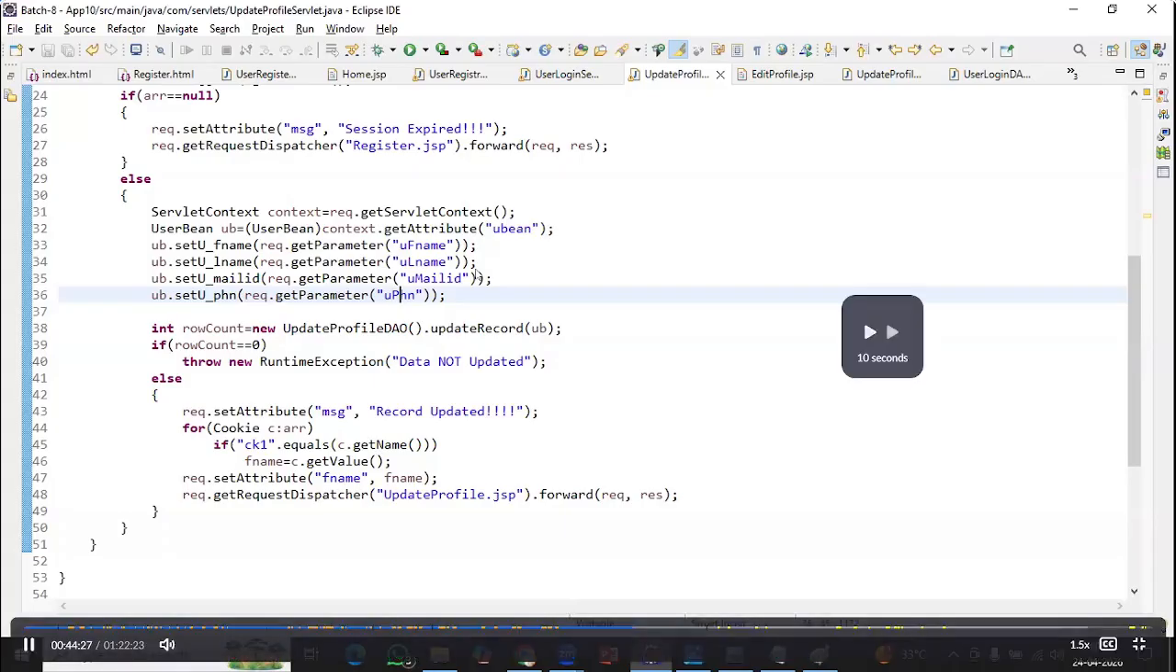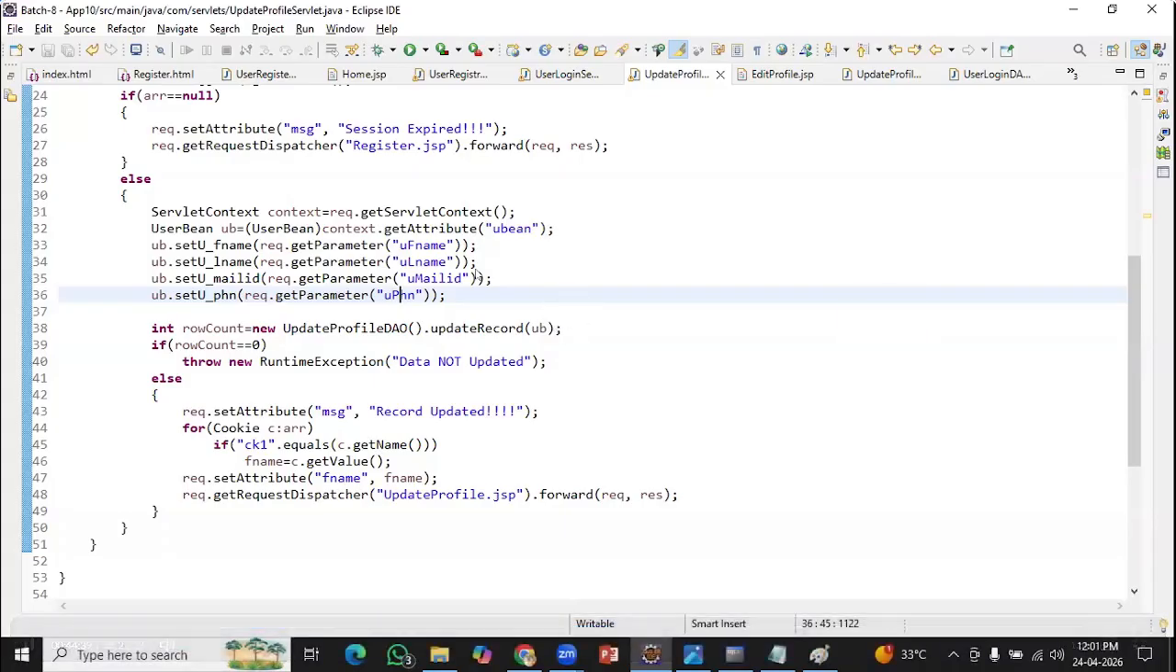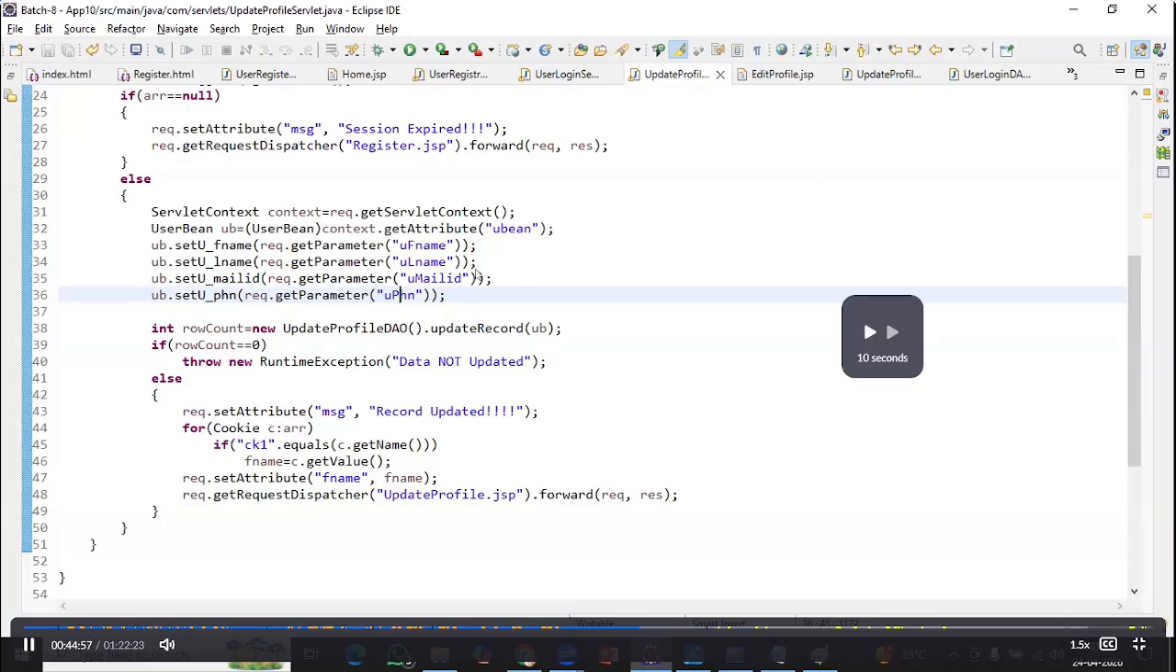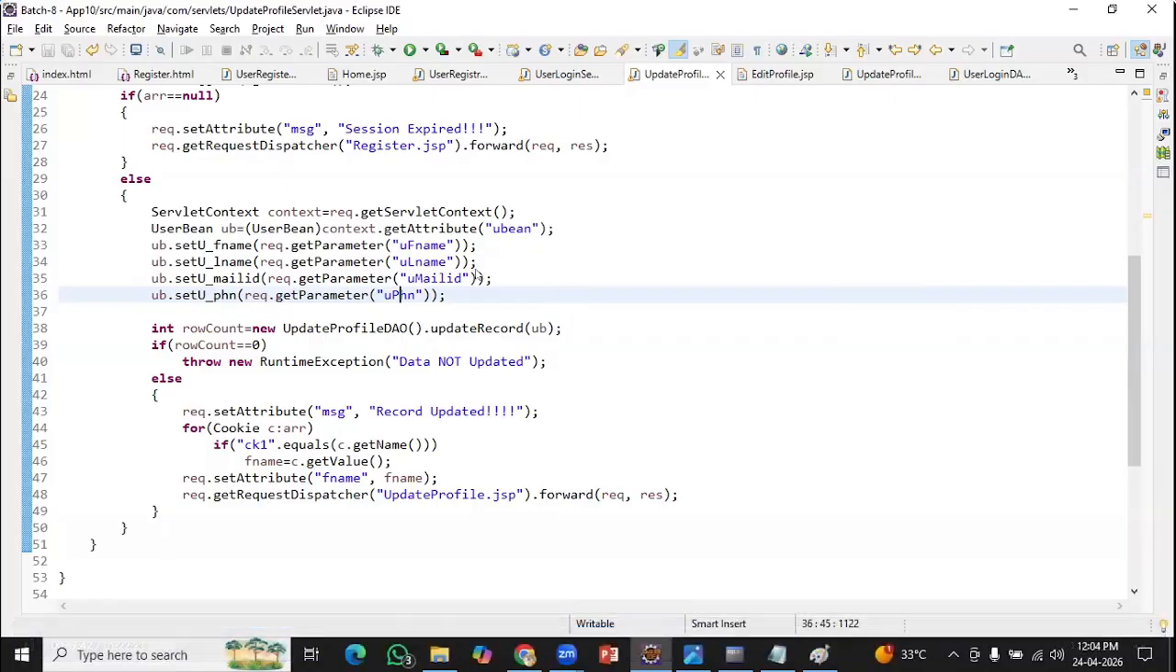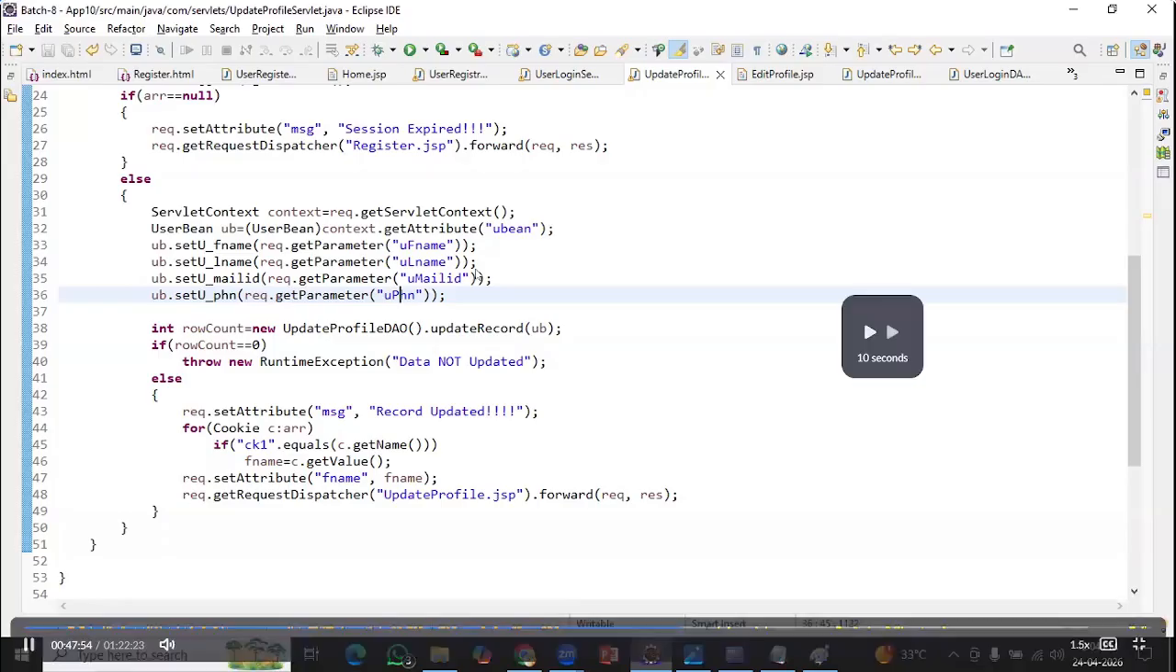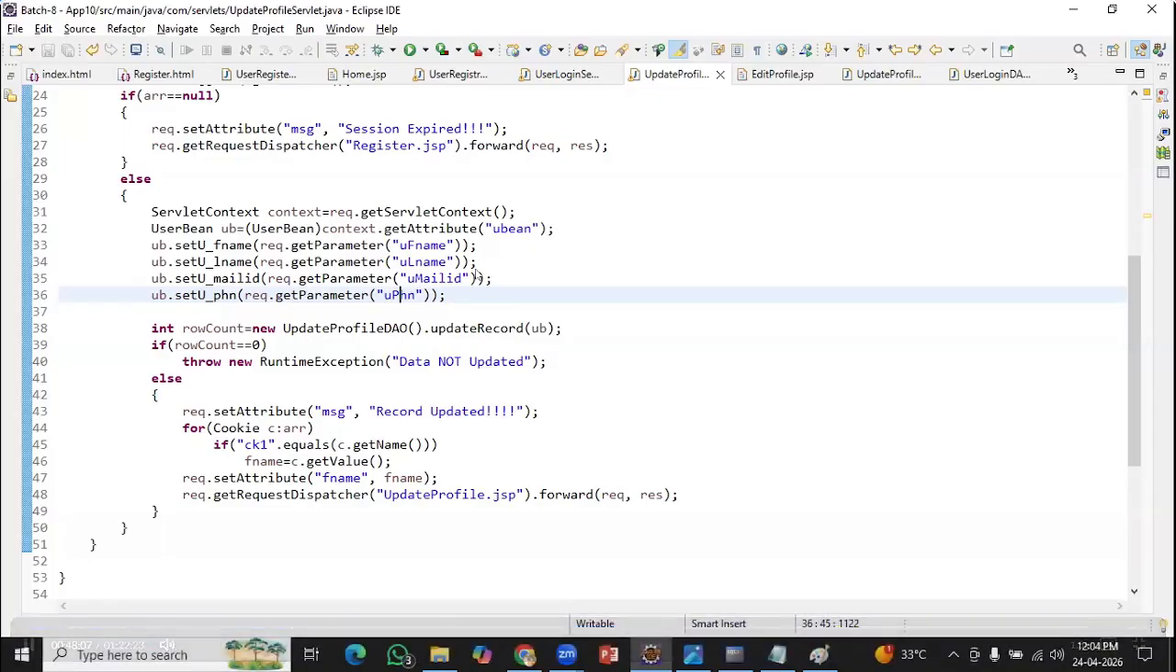Online students, if completed, kindly please message me in the chat. Students, if the update profile servlet is completed, please message me in the chat so that I'll deal with update profile.jsp. Guys, can I move on with update profile.jsp? Is it complete for everyone? Offline students, respond. Yes? No? How many are writing this? Raise hands. Okay, one minute.